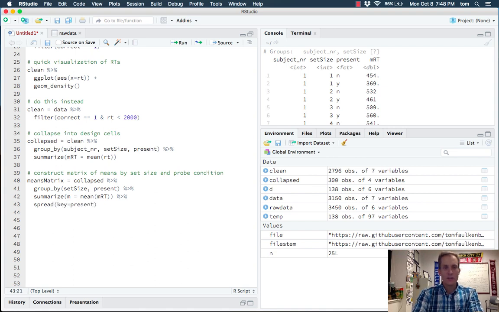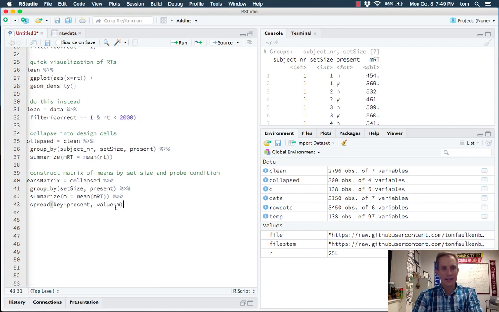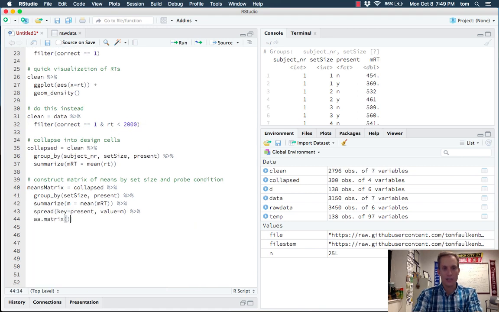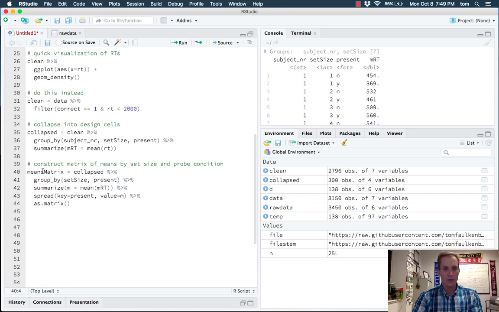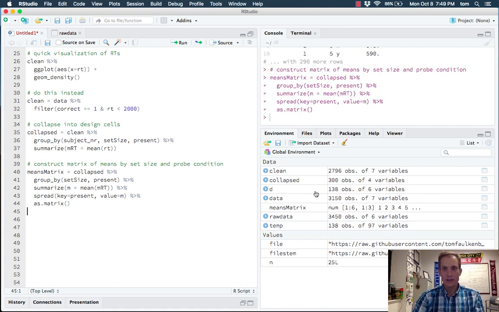And if you're interested in what this is doing, I would invite you to Google spread tidyverse, and it'll tell you about this. But for right now, just know that this works. So I'm going to say key equals present and value equals m. And then I'm going to export that all as a matrix. So the way I do that is I pipe the result into an as matrix command.